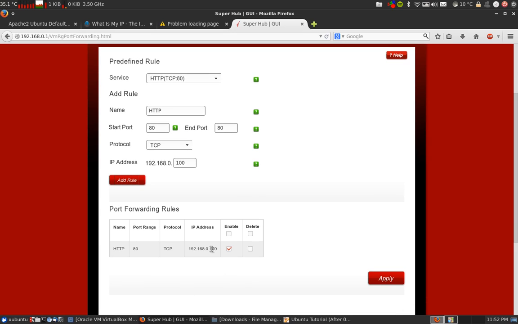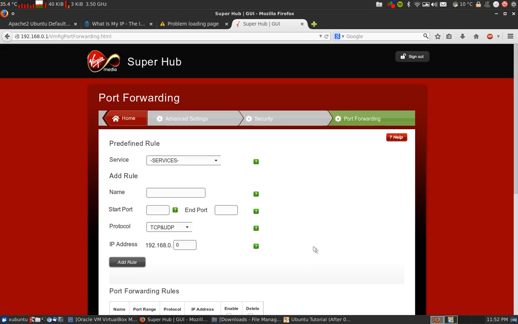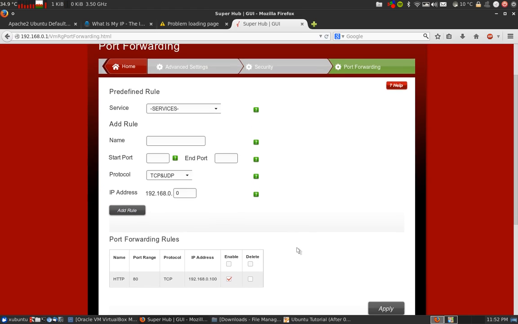Now we can see why a static one is required, because if this is set to 0.15, as was given by the DHCP server, and it reboots, and it's then given 0.16, this setting won't match and it won't get forwarded to the right place. To do this, we just make sure this is enabled, and we press apply and then yes. And here we are, the settings have been applied.